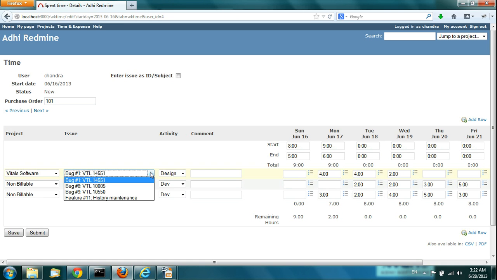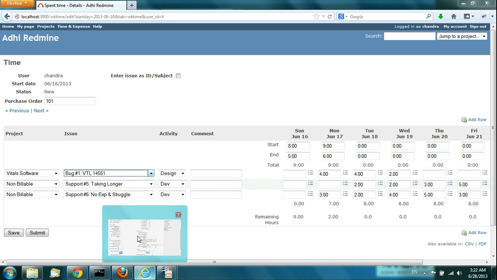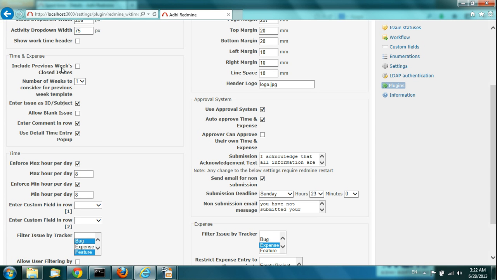So if you want to keep your list short and you only want to look at or charge time to the current issues, by default that's what it does. But if you want to see all your previous closed issues also, that's when you would use this configuration or setting. It says include previous week's closed issues. If you do that, then it'll bring all issues from the system and it'll be really long.